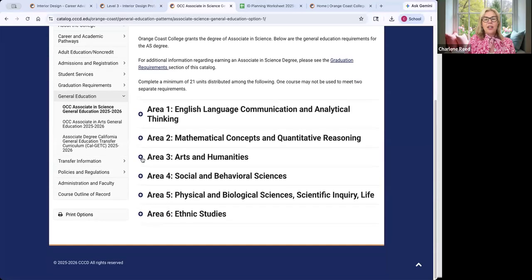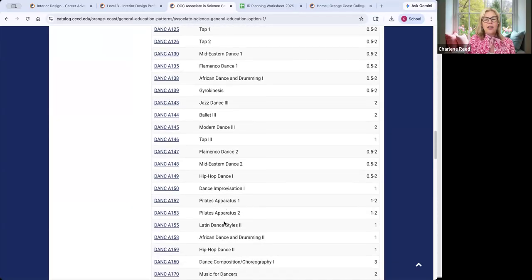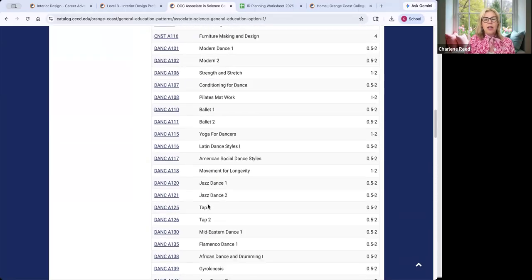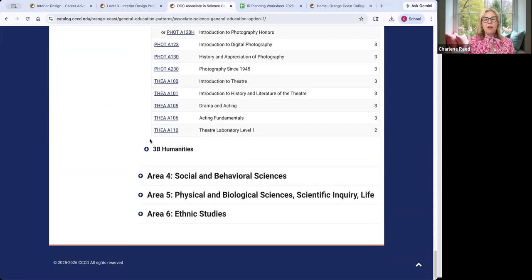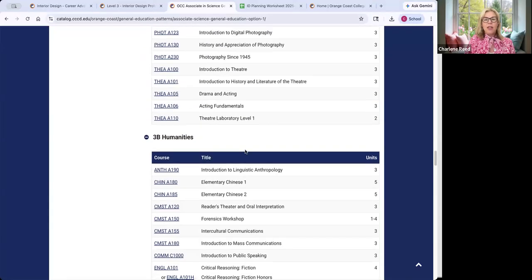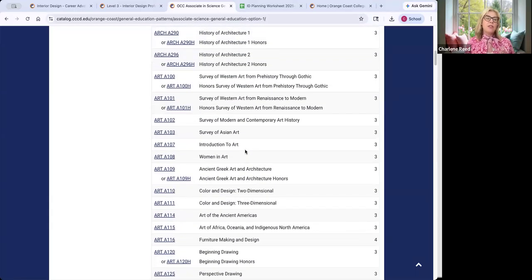Whereas for the AS degree, I am seeing that my interior design color theory and history classes count for this category. So for transfer, they might not count. This is something to talk about with the counselor. In area 3B, however, you may find a class, for example, comm studies, intro to public speaking, counts for this as well as for the CalGETC requirement. So if you're transferring, this is just something else to think about while you're going through there.